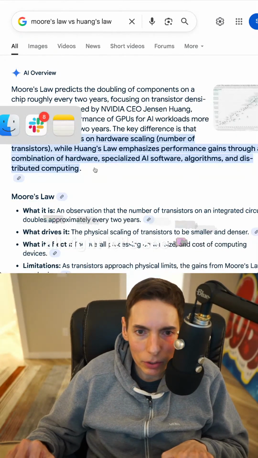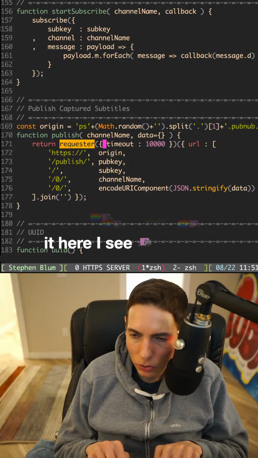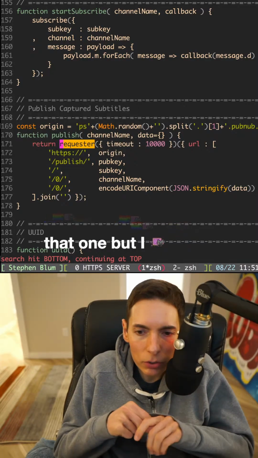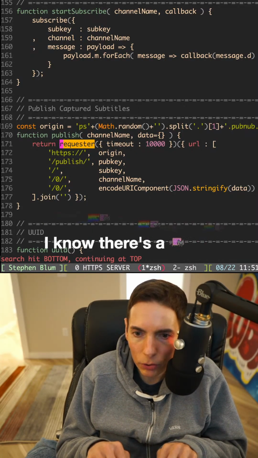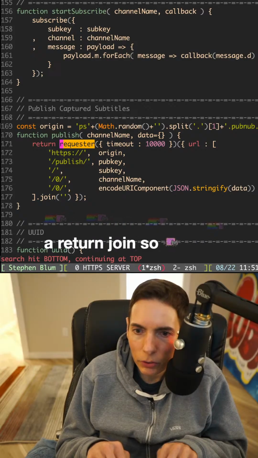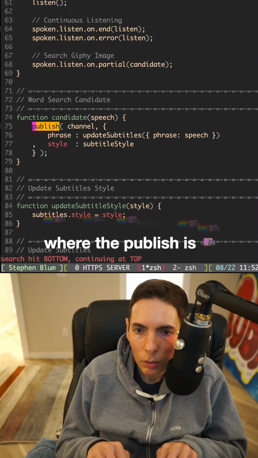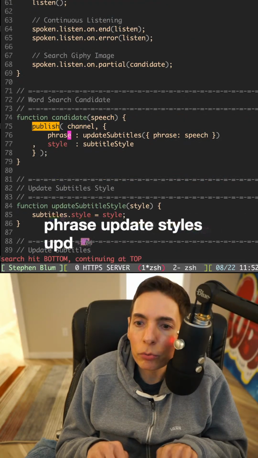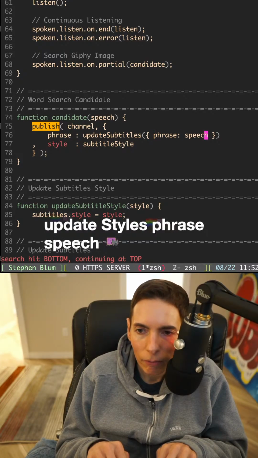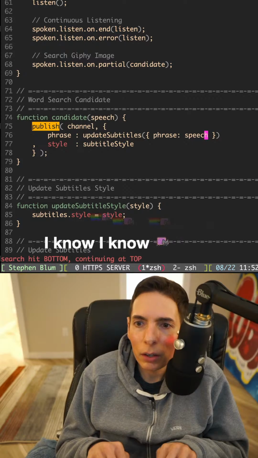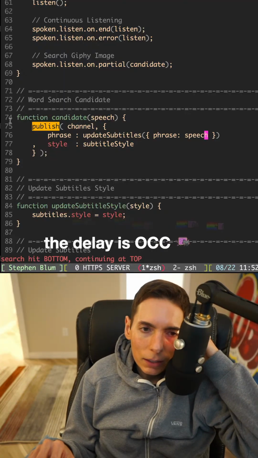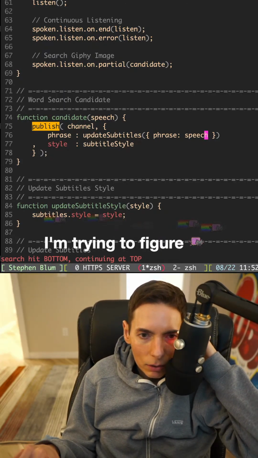All right, let's see if we can get back to it here. I see here, so this is a timeout. So that can't be it, but I need to see, because I know there's a delay. Publish, request, or return, join. So this is a simple HTTP request. So let's see where the publish is. Publish happens here, phrase, update styles, phrase, speech. Okay. Listen on, partial. So I think the delay is occurring here. I think I added an intentional delay, and I'm trying to figure out where it's at. I'm trying to find it.